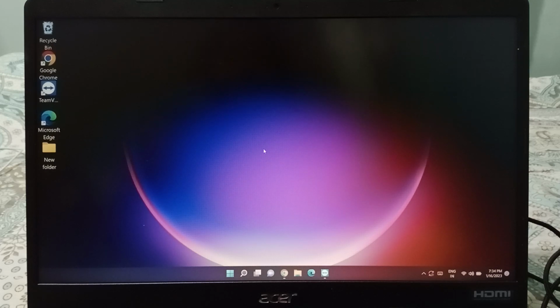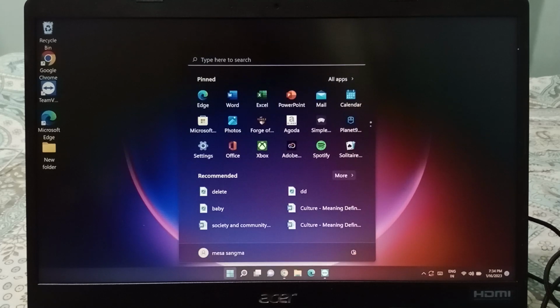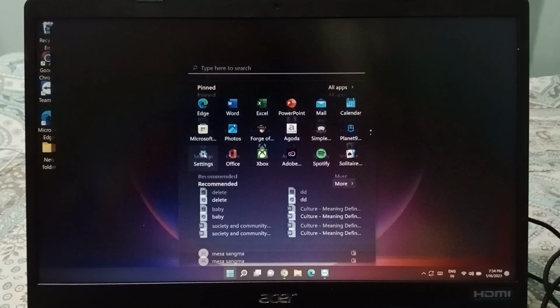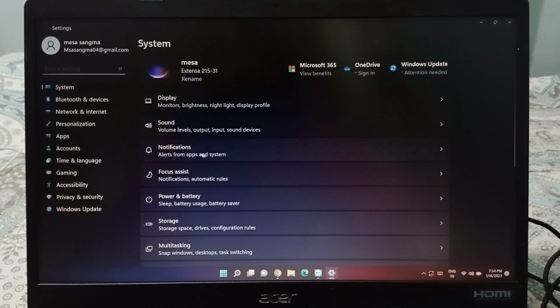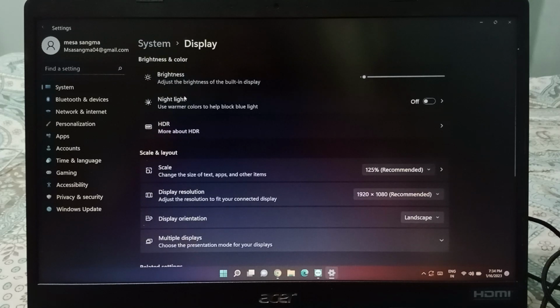Here at first, what you need to do is, at the bottom you will be able to see the start button. So just click on the start button. When you click on the start button, here is the settings option. So move to settings. When you move to settings, you have to click on System on the left side, and on the right side you should click on Display. So here you have to click on Display.